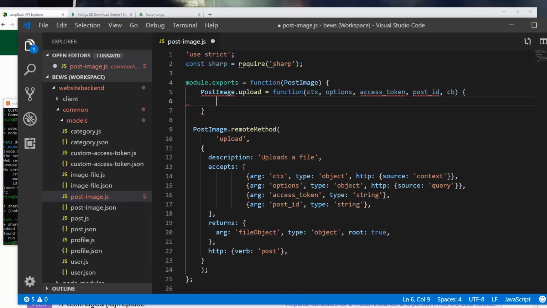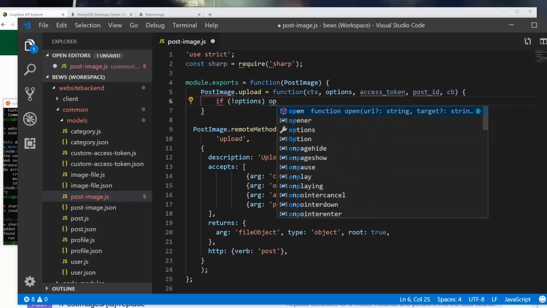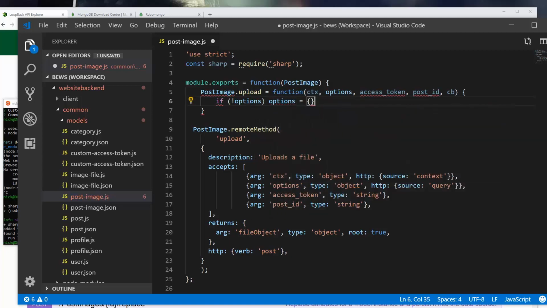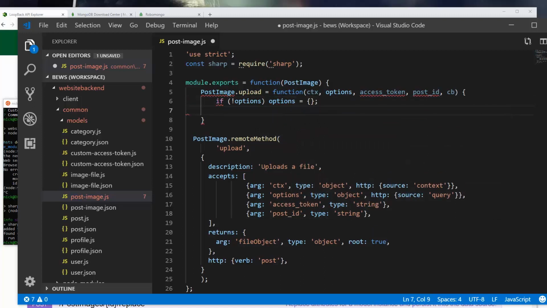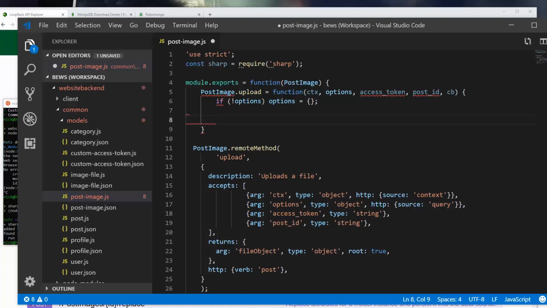So under this function, what we're going to do first is if there are no options, we actually need it. So if there are no options, we're going to say options equals this, just a blank object. And then we need to get the container. So if we don't have an existing container, we'll come back to this as well. Actually, let's just, yeah, so the container we'll create is called post images.